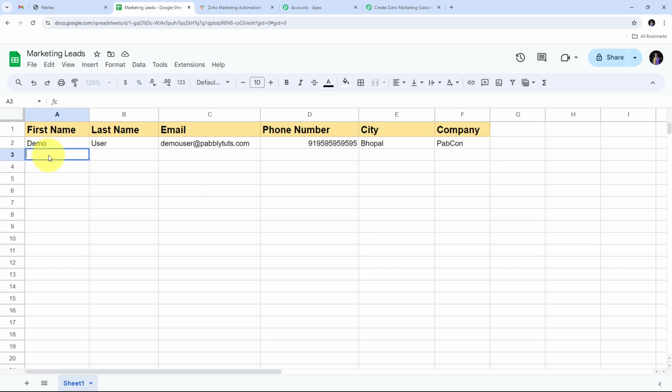So here the first name of my lead is going to be test, last name will be user, email will be testuser@pabblytudes.com. I'm going to give a random phone number of my lead, and I'm going to give the city that is going to be Indore. Now I need to give my company. So here the company will be Demo Company. And here I have filled all the required details.